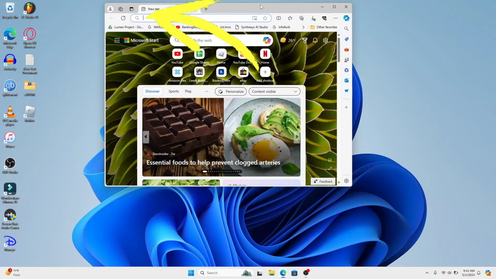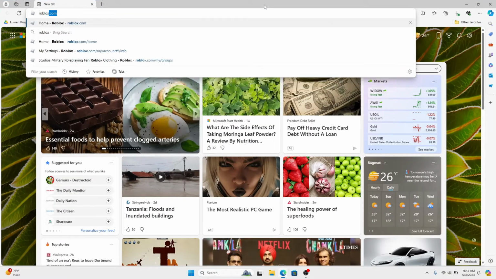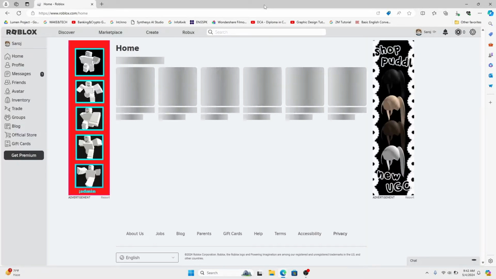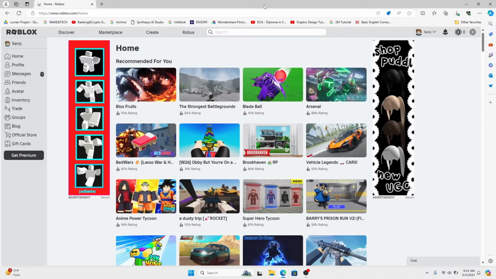First of all, open up your web browser and then in the address bar type in roblox.com and press enter. You will now be taken into the official Roblox website where you can log into your account by clicking on the login button at the top right corner and using your credentials.